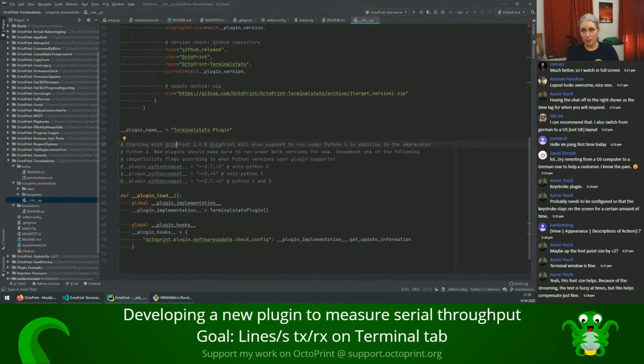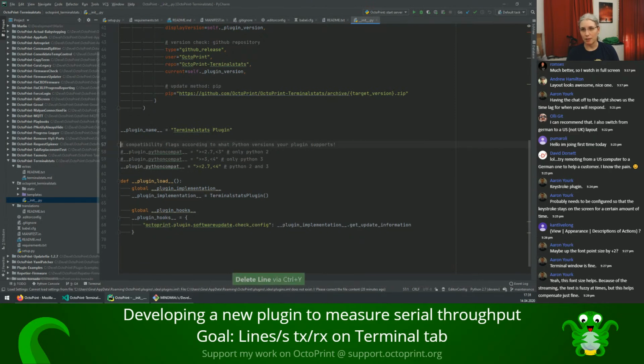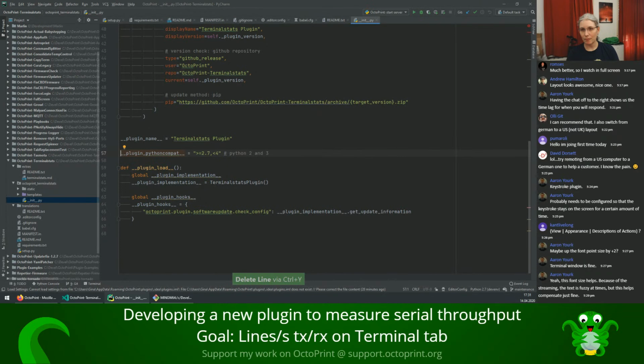We now have to tell OctoPrint that our plugin will obviously be developed so that it supports both Python 2.7 and 3.7 plus, and the delete key was here, I think. Yeah. And everything else can actually be deleted. Yeah, and also this line as well.